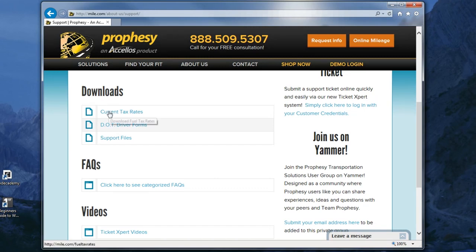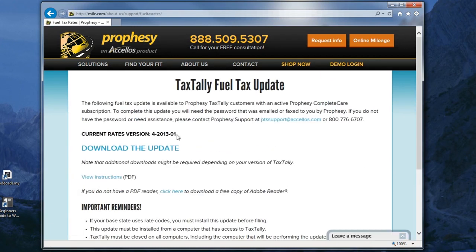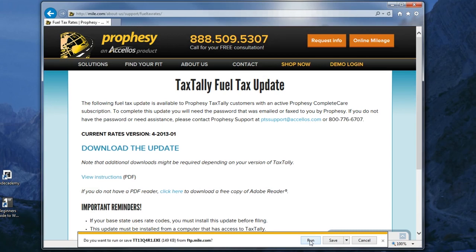Scroll down to the Downloads section where you'll find Current Tax Rates. Click on that, and that will bring you to the Rates Update page. Check the current rates version to make sure it matches the documentation you received either through email or fax. Then click the Download the Update link.